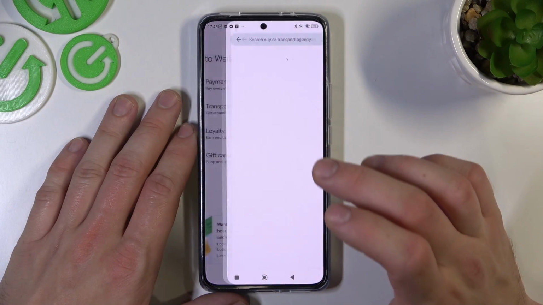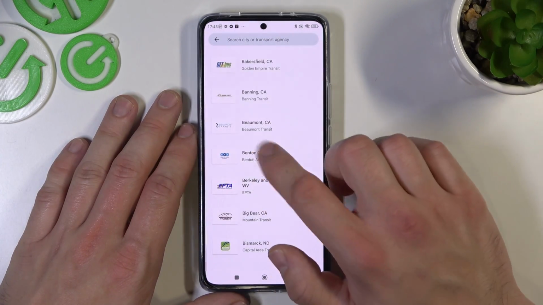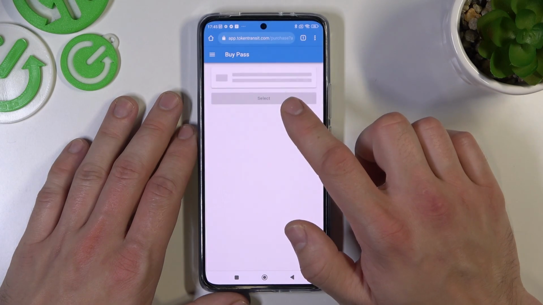Enter Transport Pass and select your transit way. You'll be redirected to a website where you have to finish the inside form.